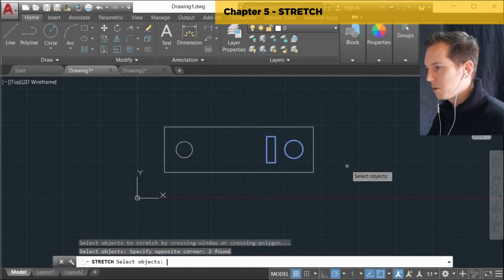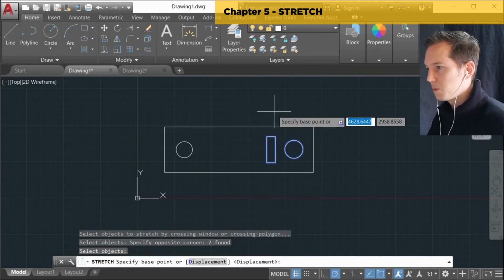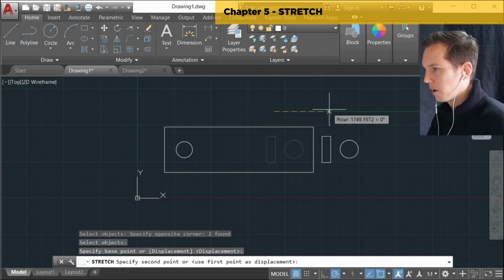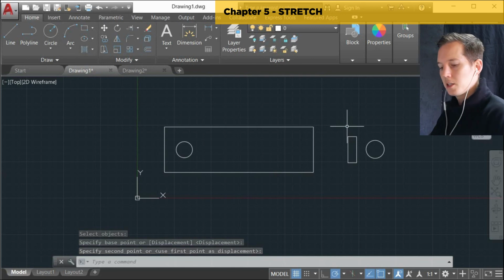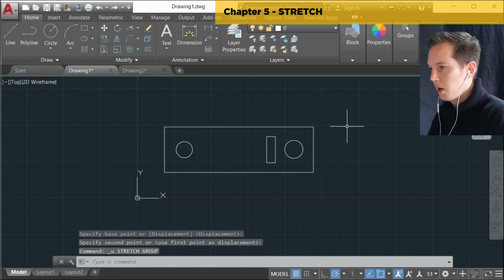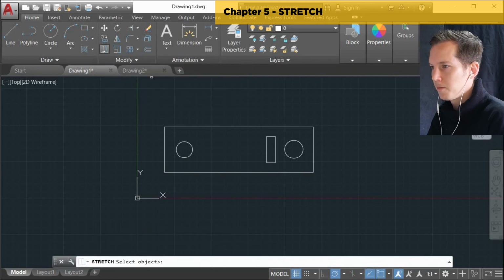I'm going to select them this way. I'm going to hit enter, specify base point. This is like the move tool from this point on. Click, click. You see, it didn't stretch this. All it did was move that. That's because I used the wrong kind of selection. I'm going to undo that. I'm going to go back to the stretch tool and give it another go.